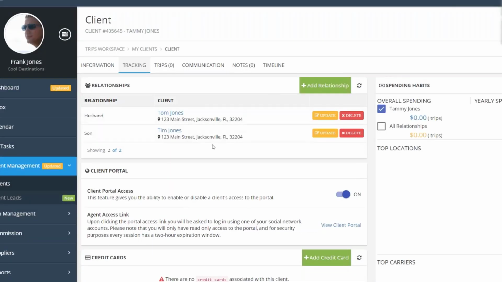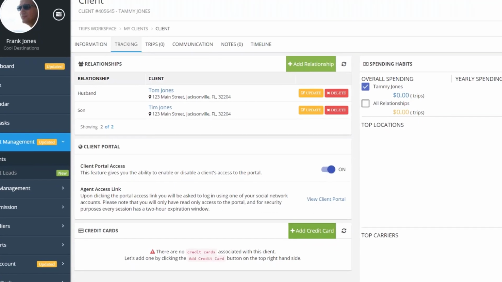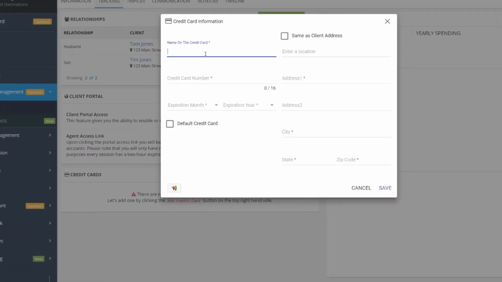Okay, so that's relationships. The other important thing is credit cards. TESS allows you to store credit card information for your clients. You can store it securely. Go ahead and add one here for Tammy.